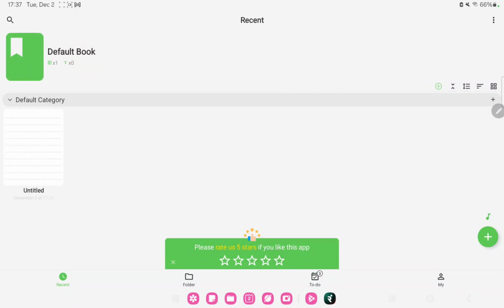Hello guys, in this video I'm going to show you how to create a new folder on the YesWriter application.